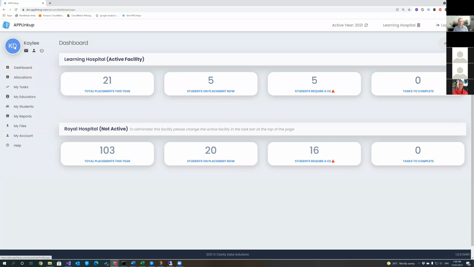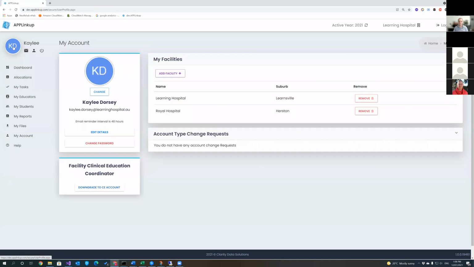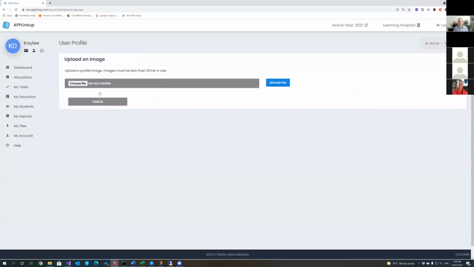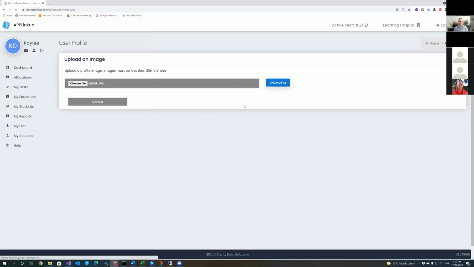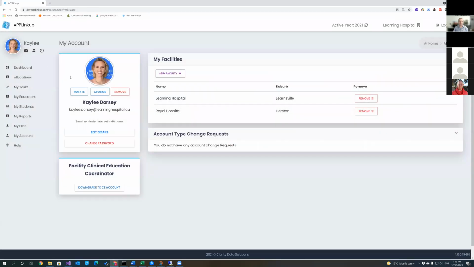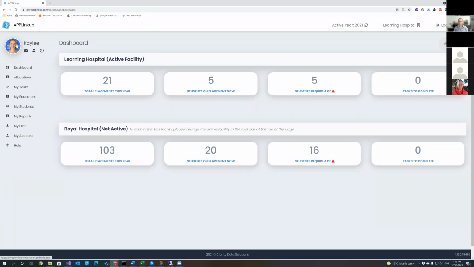Both educators, university staff, and students can upload their image into the system. So to do that, we click on these initials up here. We can go to this change button here underneath the image. And here you can simply go in, choose a file off your system. So I'm going to be this person today, and we'll upload that. And there we go. So now the students will see this, the other educators will see this.